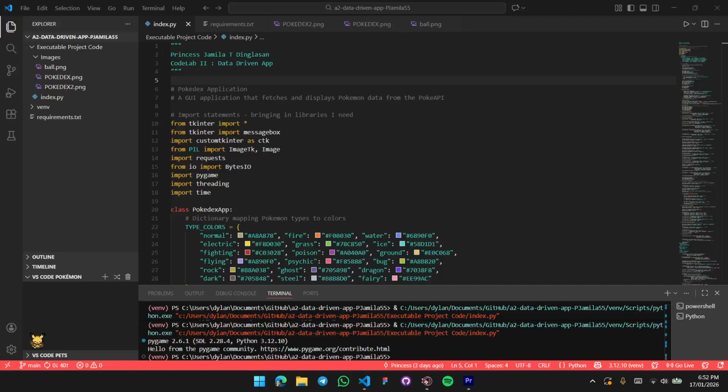Hello everyone, my name is Princess and today I'll be explaining to you how I made the Pokemon API application named Pokedex. So here we have the main folder.